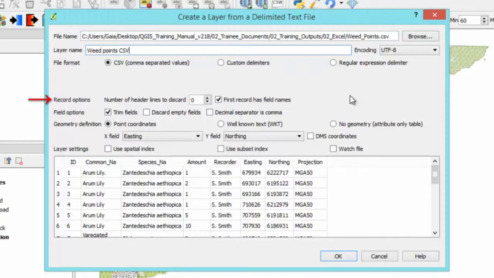For record options, ensure number of header lines to discard is 0. To understand what this means, enter a value and see what happens to the table preview. Ensure first record has field names is activated. Check this on and off and see what happens to the table preview. For field options, ensure trim fields is activated. This removes unwanted spaces before and after values.